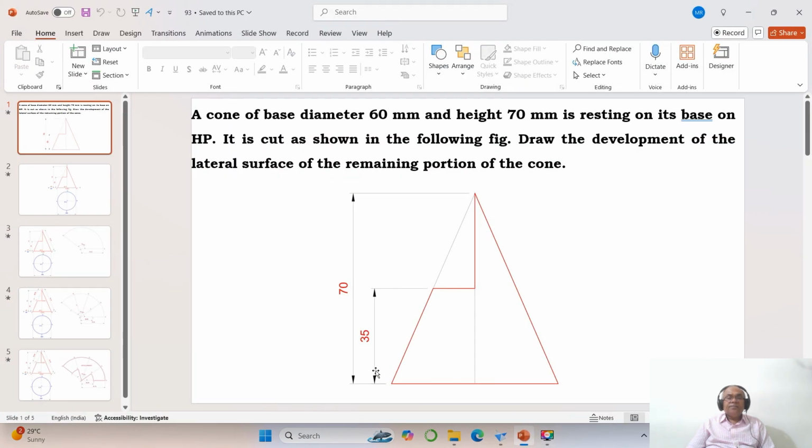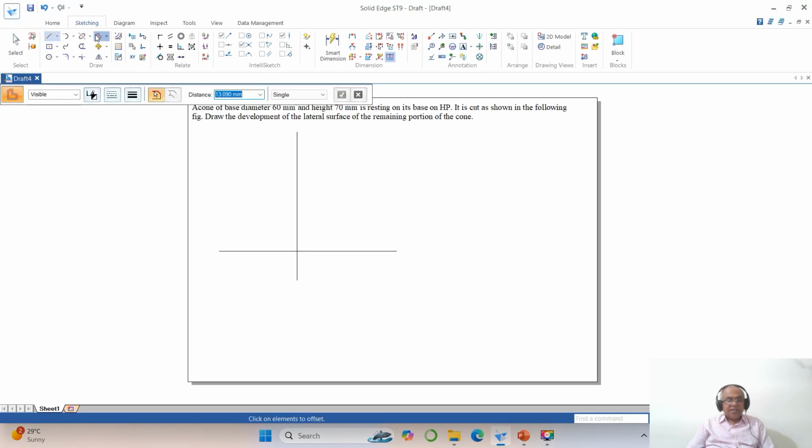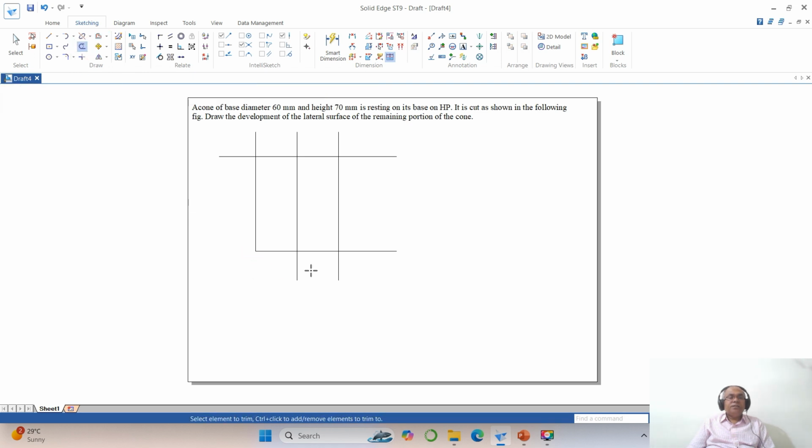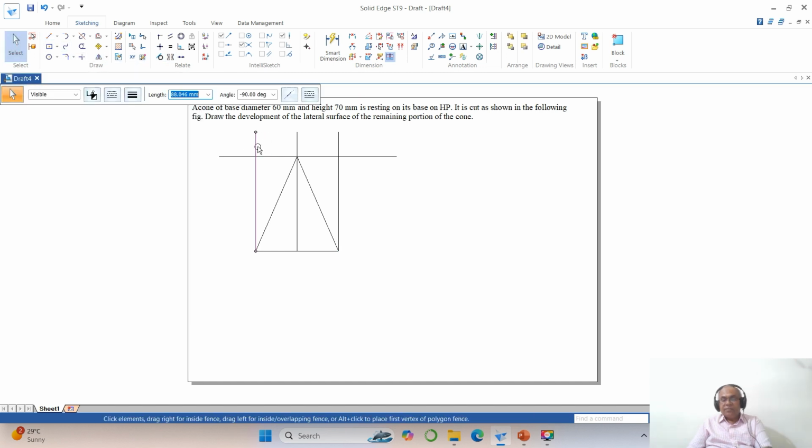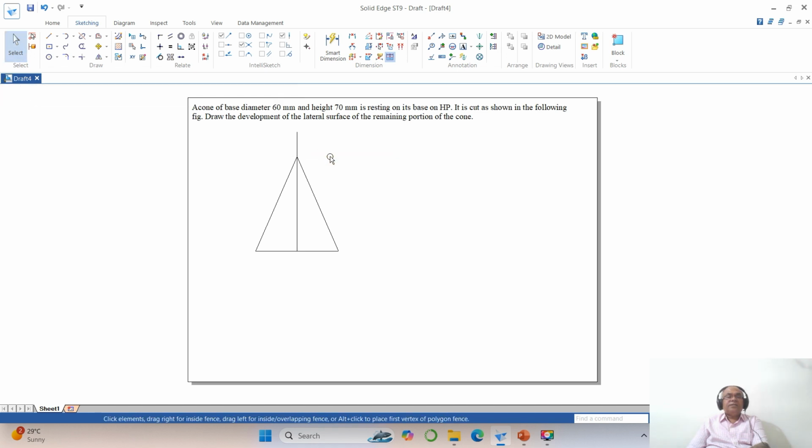Here he says that the diameter is 60 mm, so obviously you should use offset. Take the distance as 30, select this on this side and on this side, and take the height as 70. Select this and go to trim these four. Then go to line, take endpoint to this intersection, to this endpoint, then delete these lines and go to trim this portion.